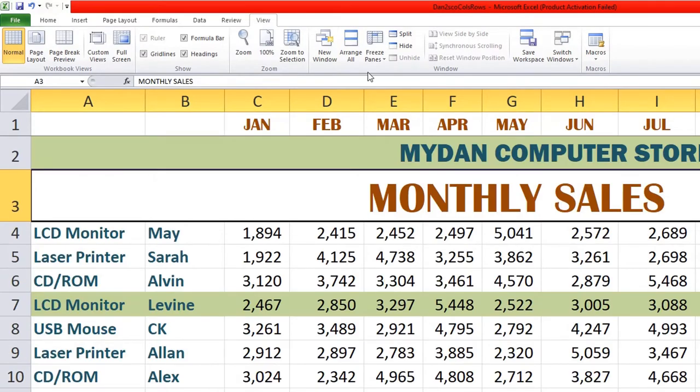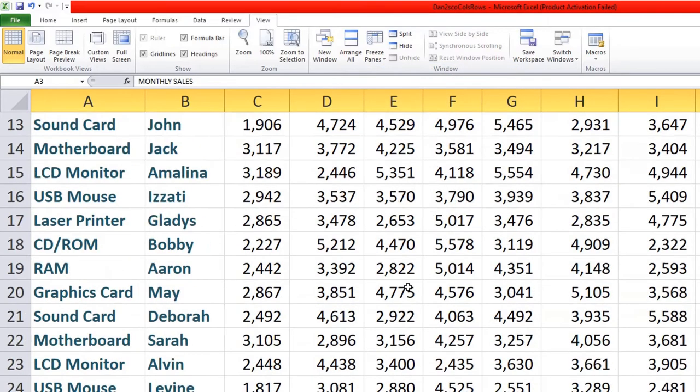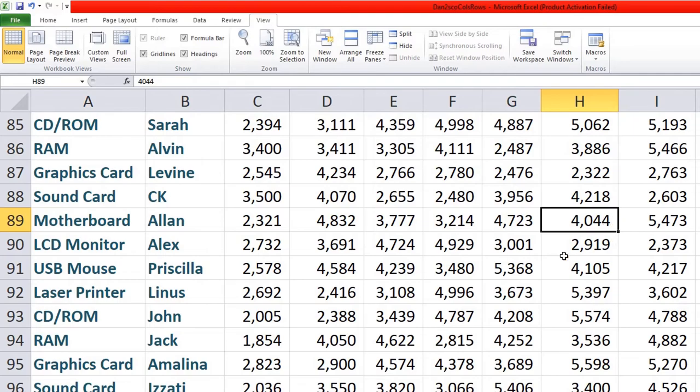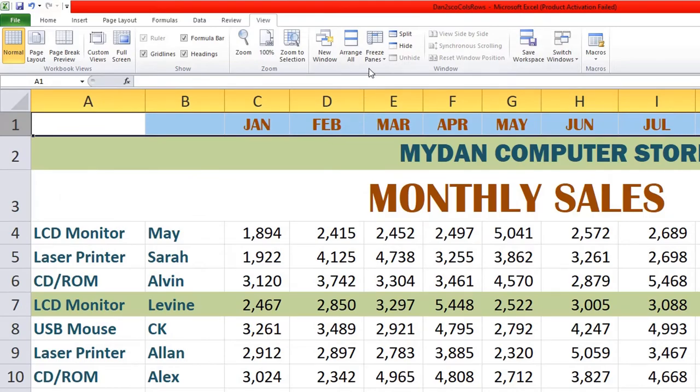Now let's see what could have happened if it was not frozen. I'm going to remove the freeze to see which of the two you will prefer. See what happened. So how will I know which month it is? I would have to start counting January, February, March, April. No, that won't be necessary. So it's advisable that you freeze the row.